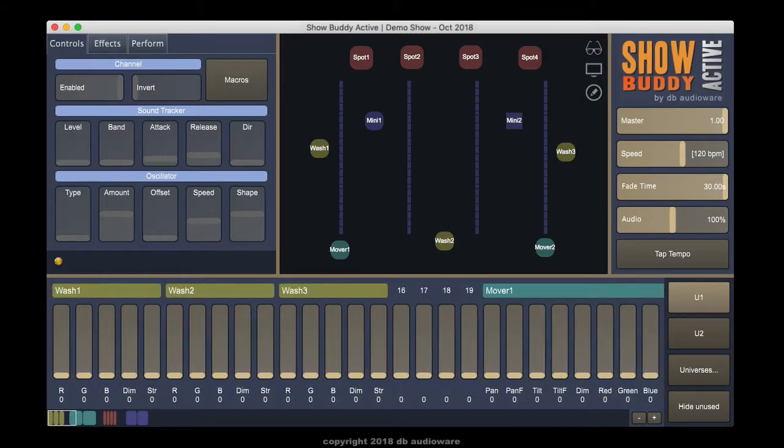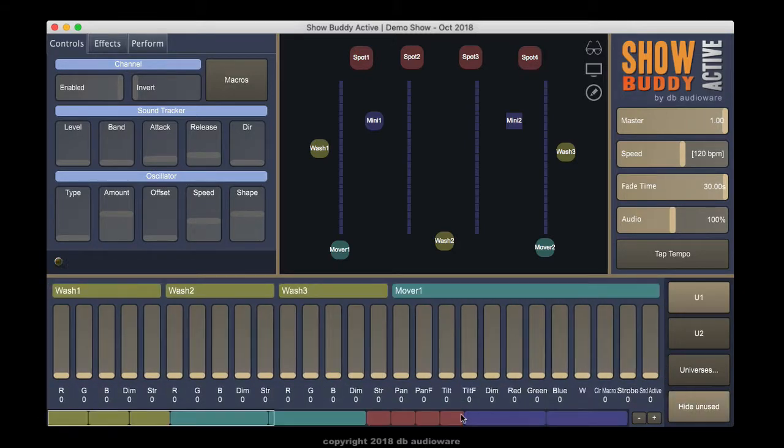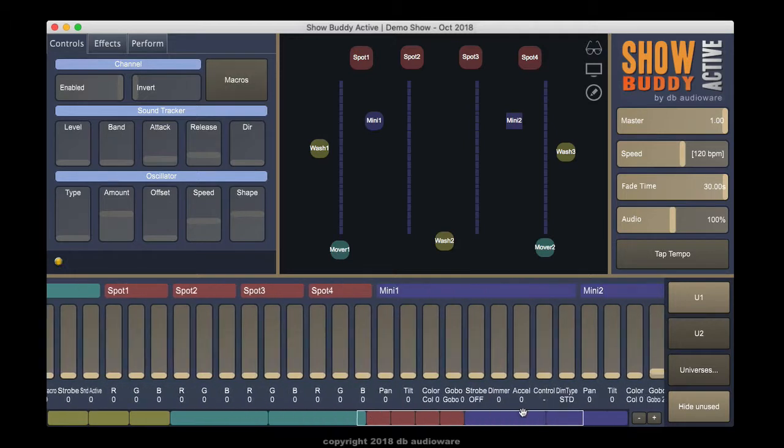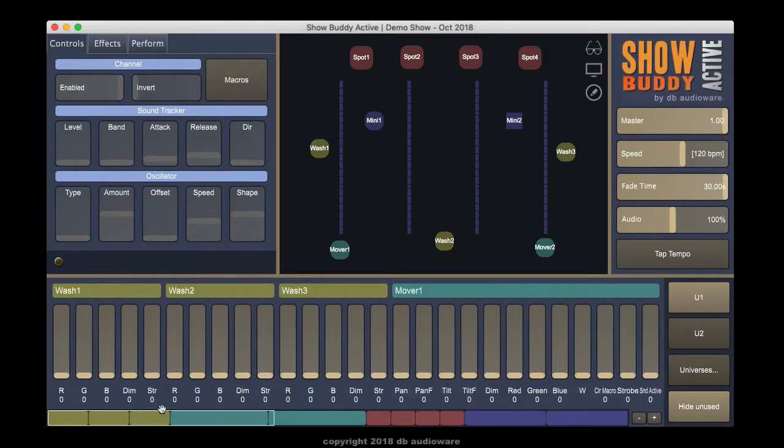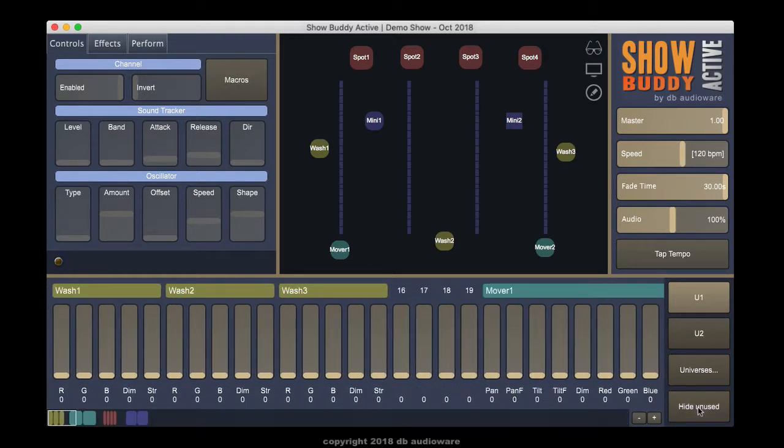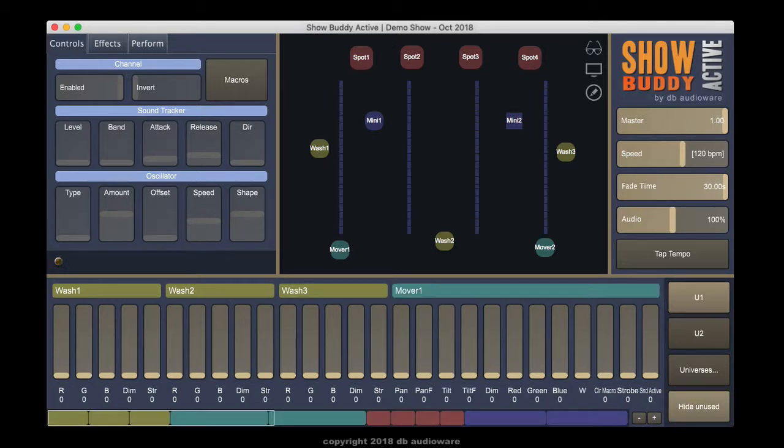The button labeled Hide Unused will hide those channels not used by any fixture. You can zoom the faders using the plus and minus buttons.